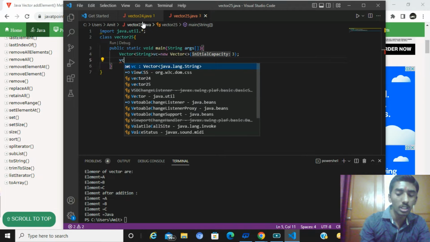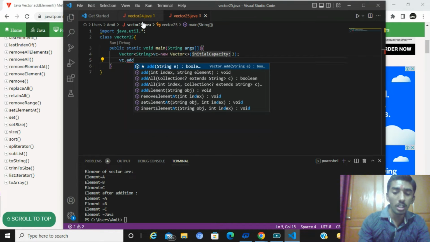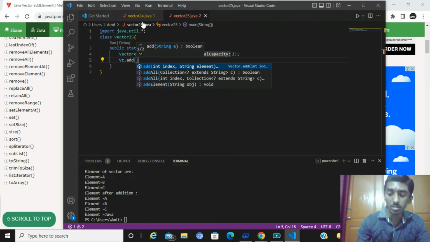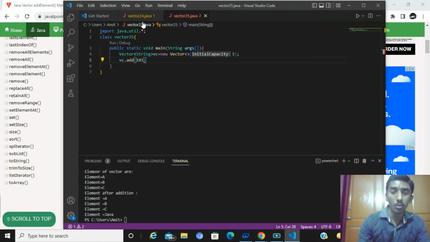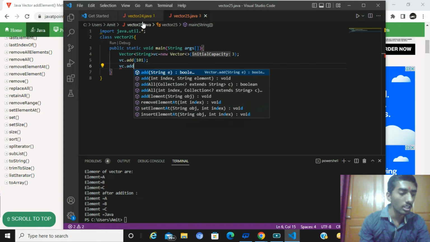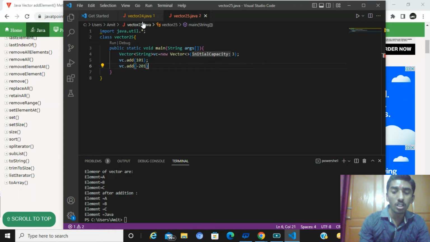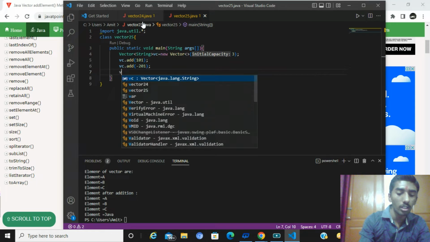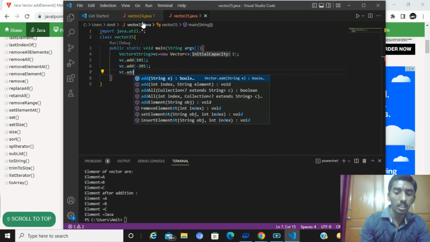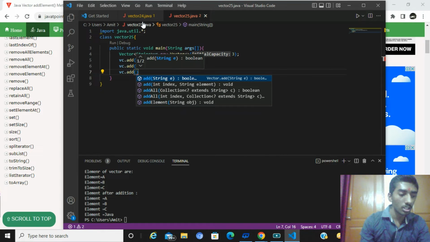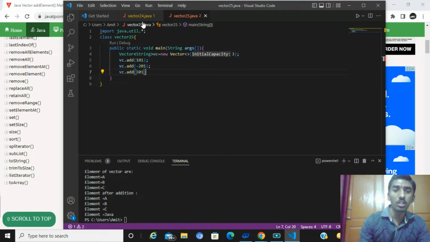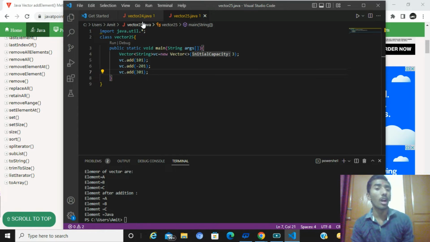After completing this statement, you have to write the vector addition. So I write here vc.add, and here I write 101. Now put semicolon. Now again vc.add, here you write 201. Now put semicolon. Again you write vc.add, and here you write 301. Now put semicolon.